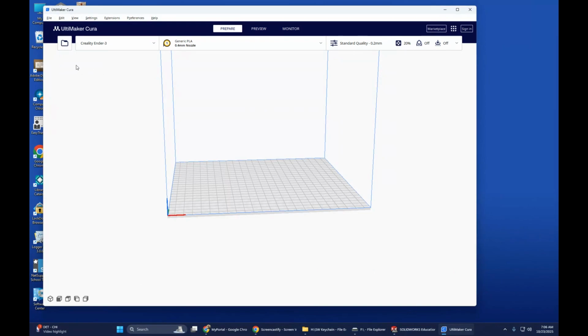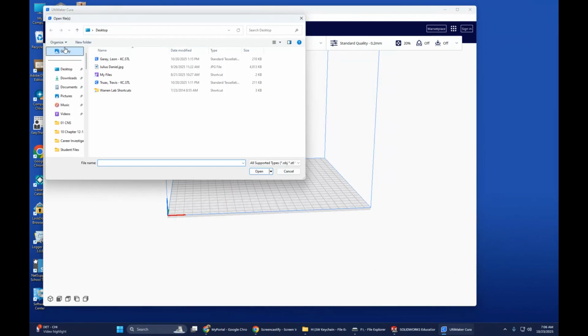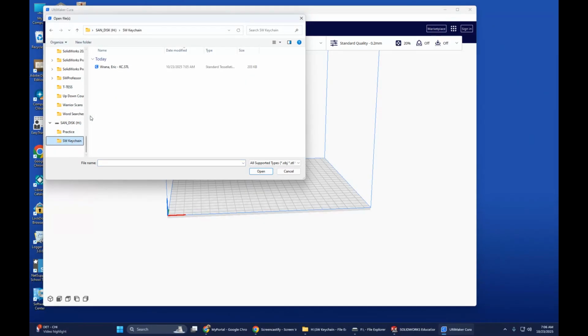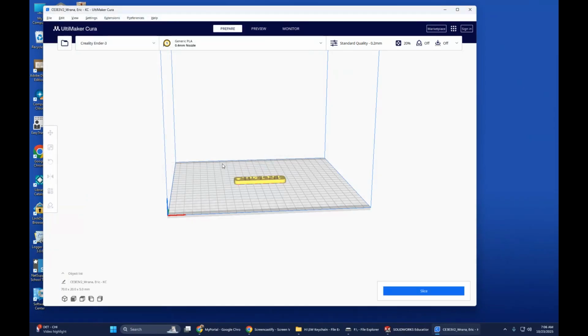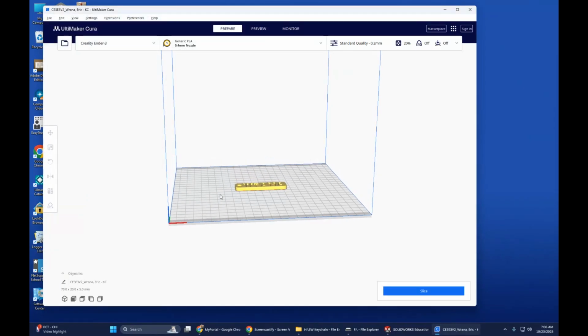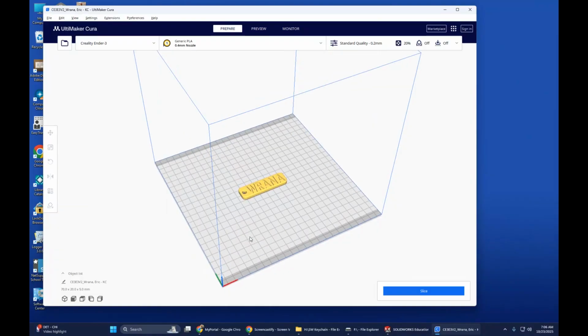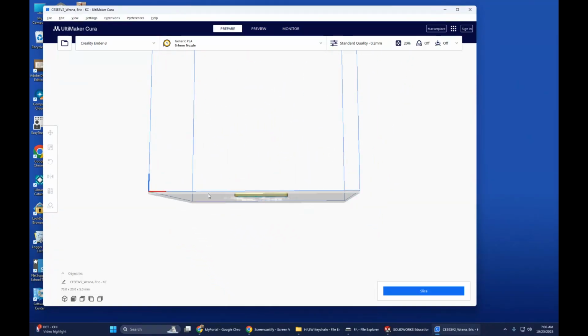And I'm going to open the STL file that I just created. Go down here to my thumb drive, and that's the file that I want. You can see that SLDPRT doesn't even appear in here, even though there is a file in that folder. Cura can only see STL files. So that is what I'm going to be slicing.